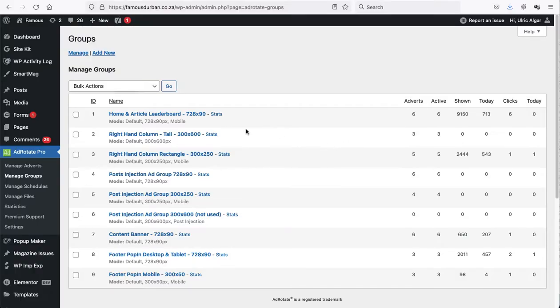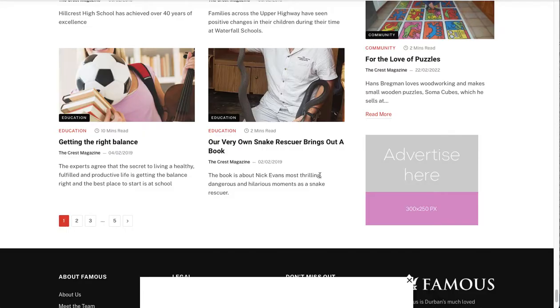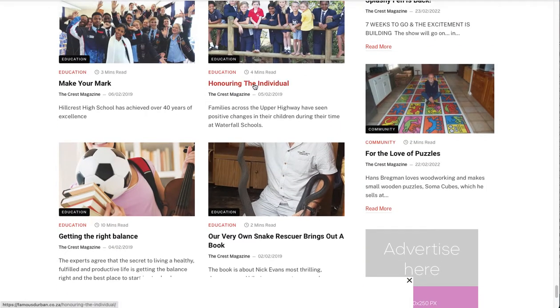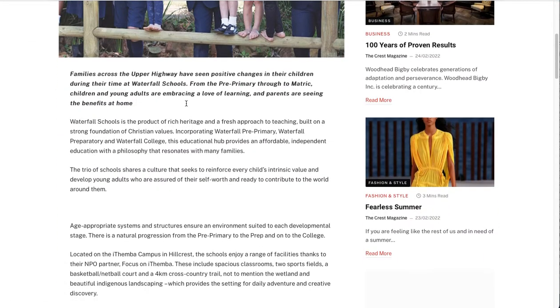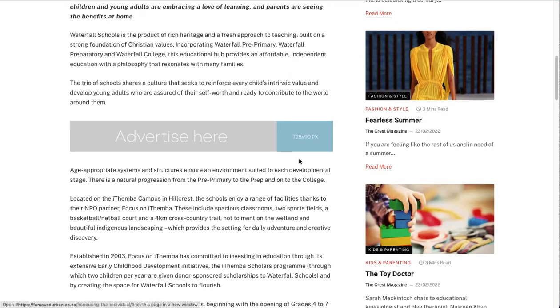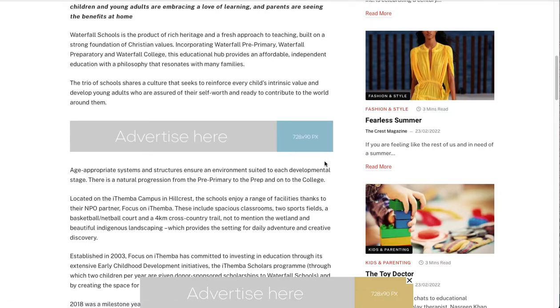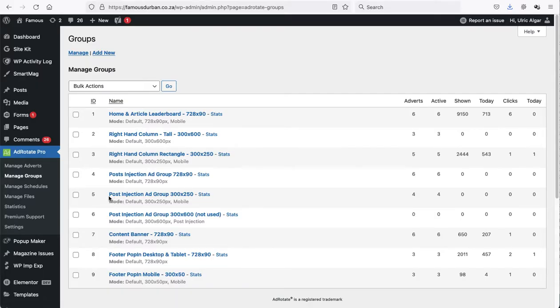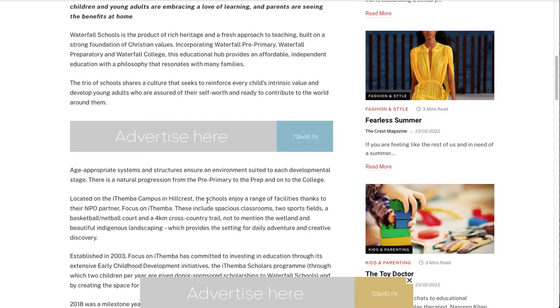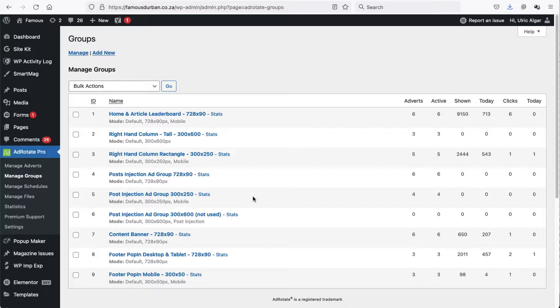We then have a post injection ad group. So that's just in the post itself. So if I go to something like honoring the individual, you'll see after 3 paragraphs, a post injection will happen. There's a 728 by 90. The post injection ad group 300 by 250 is a square that goes into a post and is mainly seen on mobile. So I'm not sure I'll show that to you here.